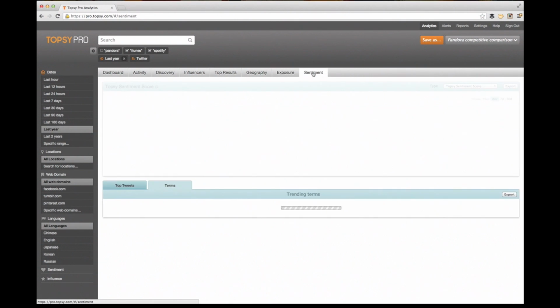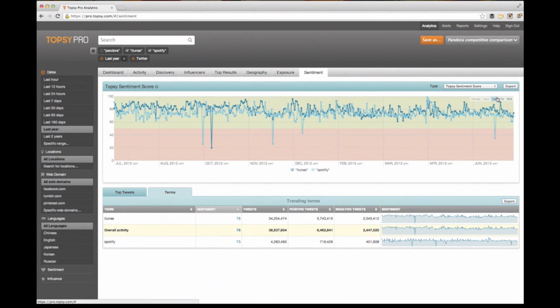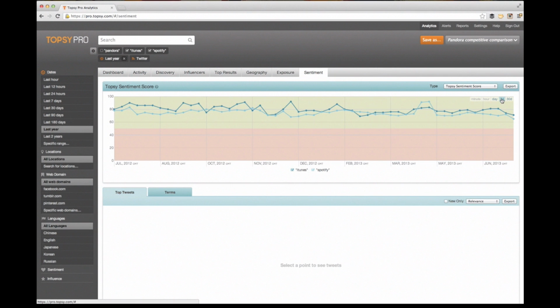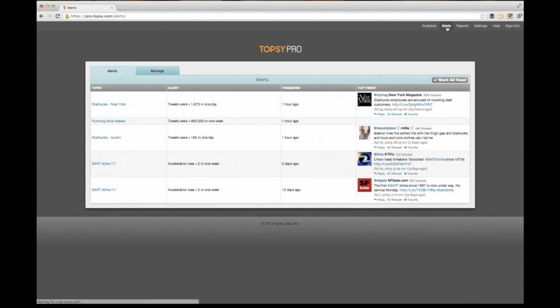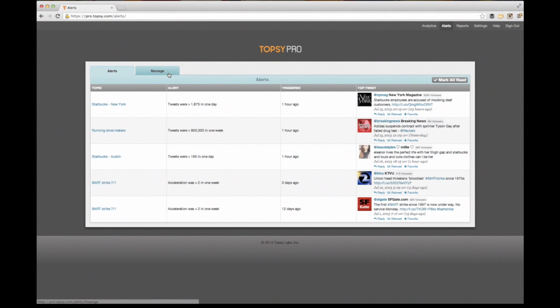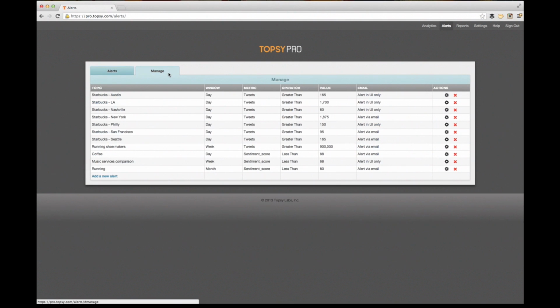You can measure sentiment for any item over time using the Sentiment tab. And if you'd like to be proactively notified as something starts to trend, set up an alert. Topsy will check your alert criteria every minute and email you immediately once the criteria is met.